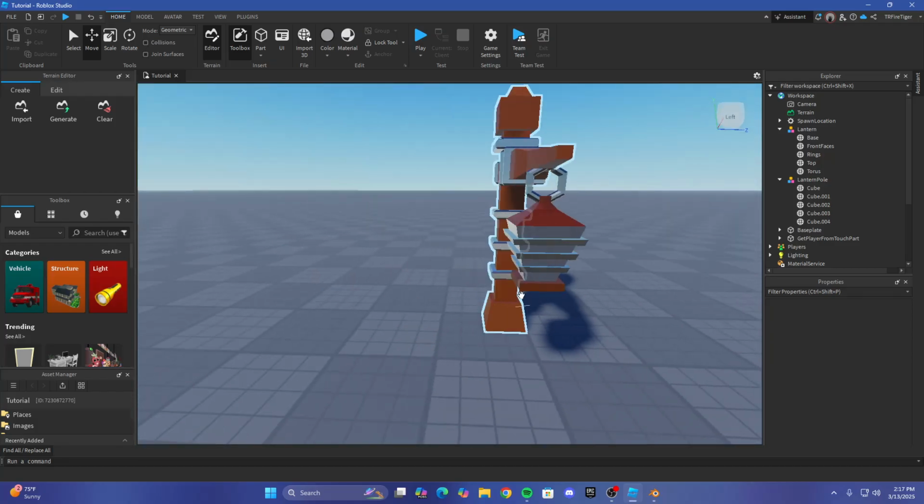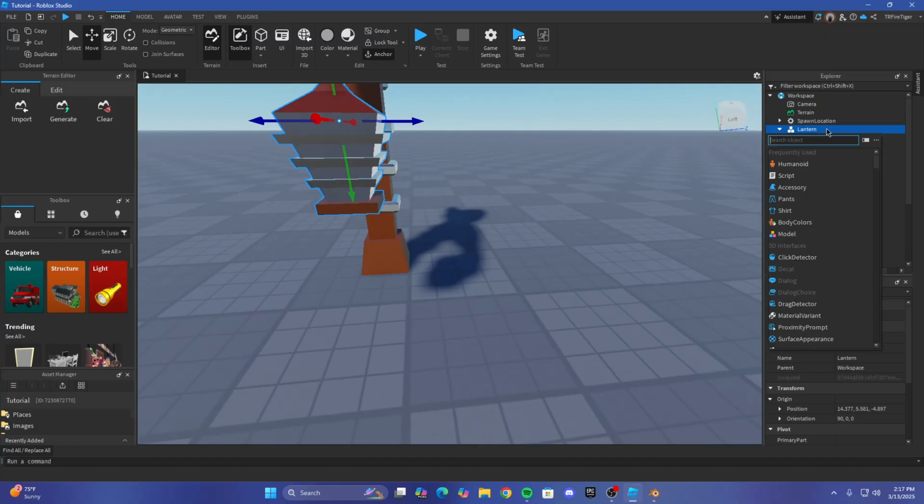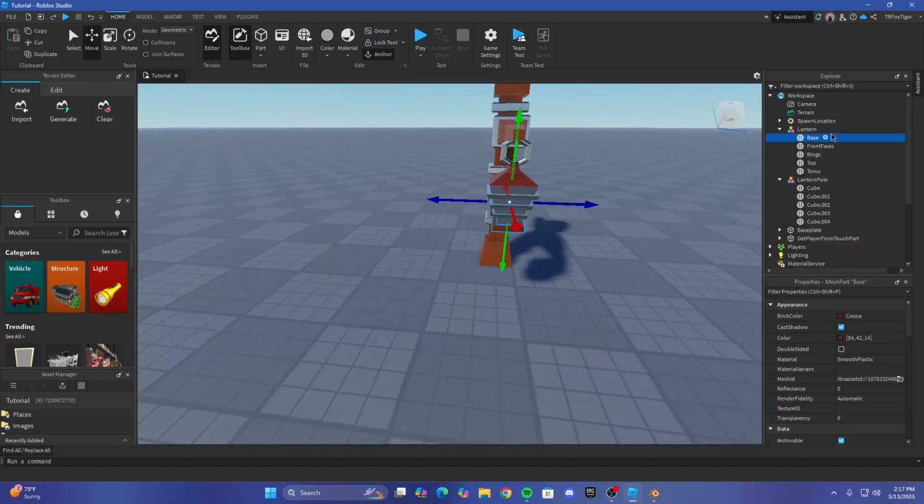What I want to do first, though, is I want to come over here, and I want to come to the lantern and add a light. And we're going to do, well, I got to do it on the base. Light. We're going to do a surface light, or spotlight. Nope. What's it called? It's called point light, I believe.